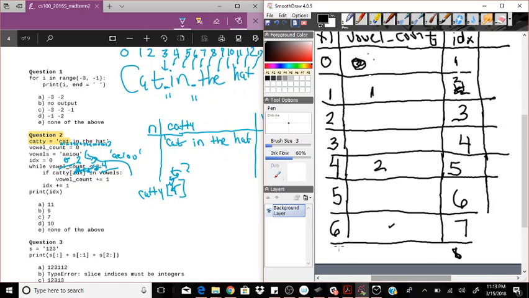This is turn 7 now. Vowel count has a value of 2. Is 2 less than 3? True. IDX is now 8. Caddy 8 is H. Is H in AEIOU? False, so it comes here. IDX plus equals 1, so now IDX is 9.